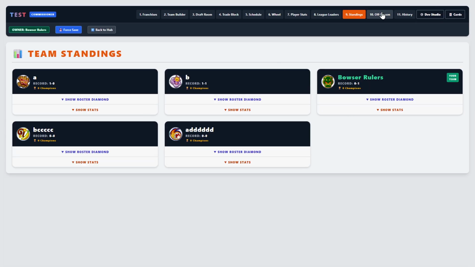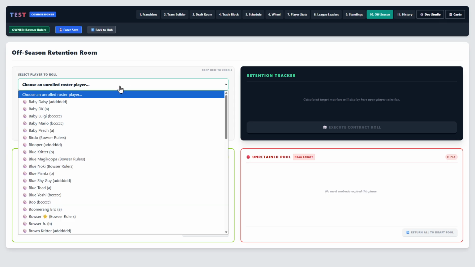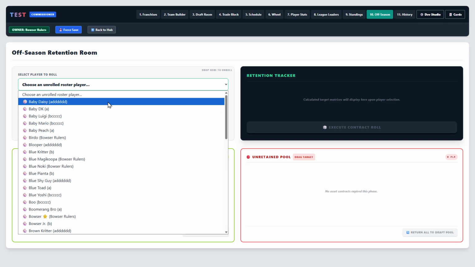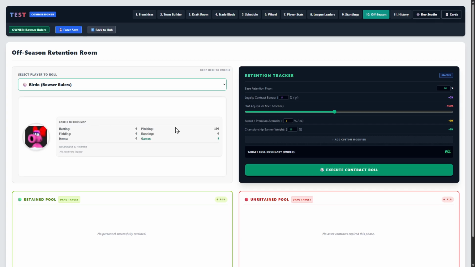So then we go to the off-season tab. The off-season tab is really the last feature that most leagues are going to have to use, and it's only really if you also score your leagues based on what was going on during the season. So, like I said, we updated Berto's pitching to say 100. So we have a base retention floor, which you can change to whatever you like to have it at. You have a loyalty contract bonus, which is plus 5%. That's just the standard I have. You can change that to anything you like to have it as.